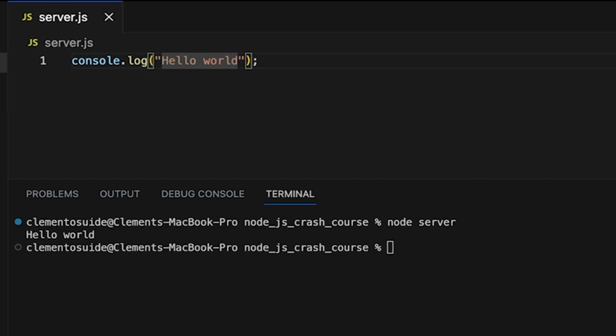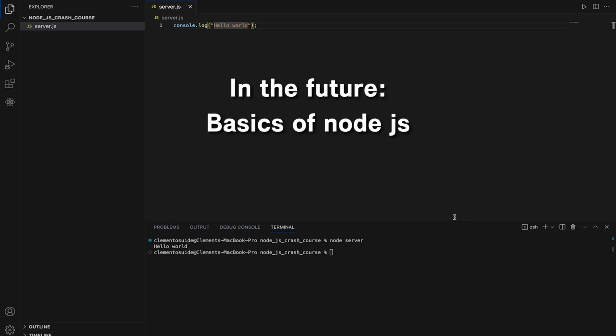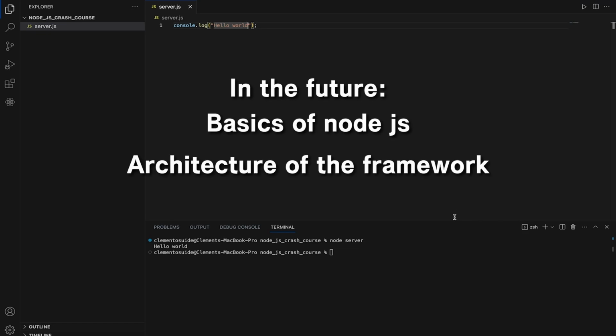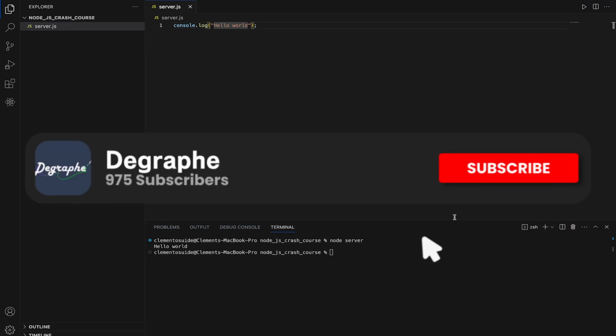Of course, we will be doing some things much more complicated in future videos, but if you followed along, you can say that you have written your first Node.js code, and that is it for this video. So let's call it a day here. In the next video, we'll be talking more about the basics of Node.js and focusing on the architecture of the framework here. So that is pretty much it.